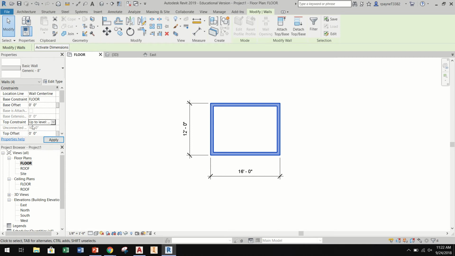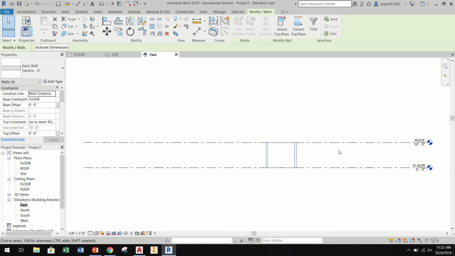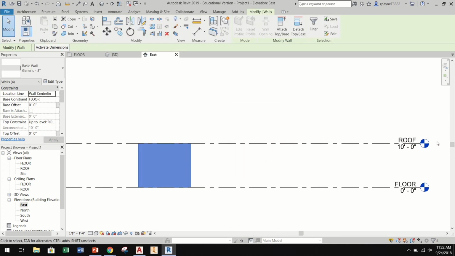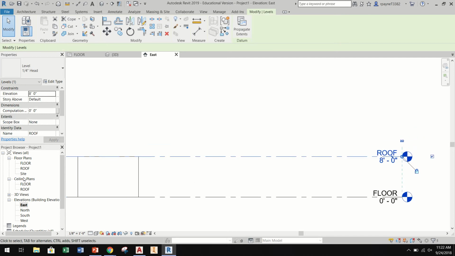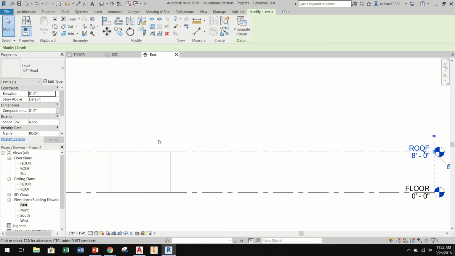So now this grays out and they're automatically 10 feet tall. I go back to my east elevation and I can see that they're now the same height as the roof. So now if I just adjust the roof elevation, so if I click here and I type in 8, now I do have walls that are all 8 feet tall, which is just what I wanted.